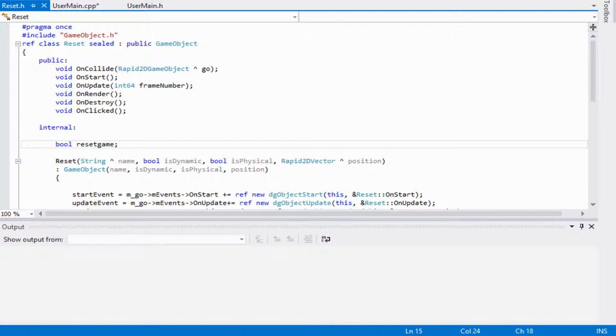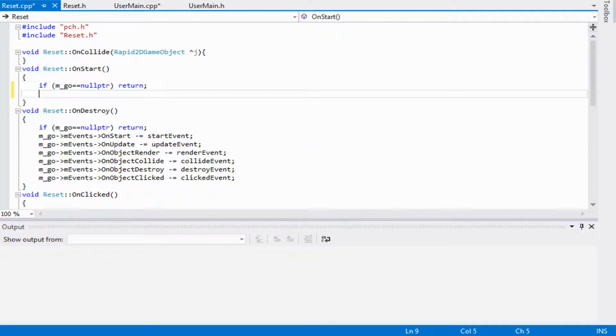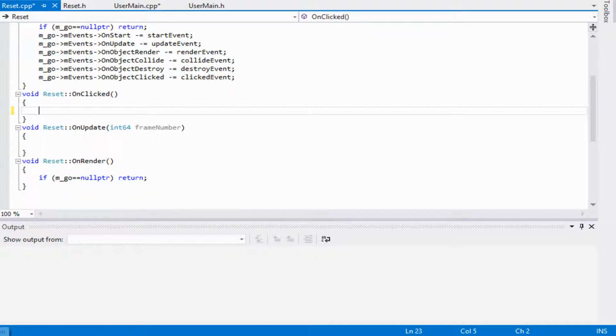Now that we have created the variable, we need to initialize it. So head on over to reset.cpp and head to the onStart function. Here you want to set reset game to false. Then you will need to traverse through the reset.cpp until you find the onClicked method. In this, we will want to set the reset game to true.